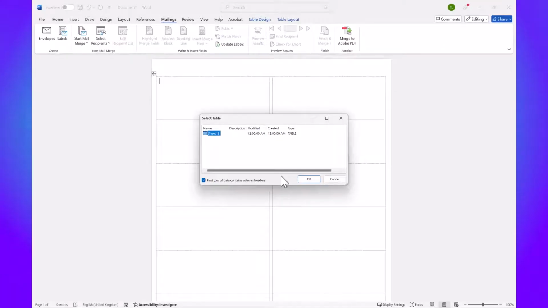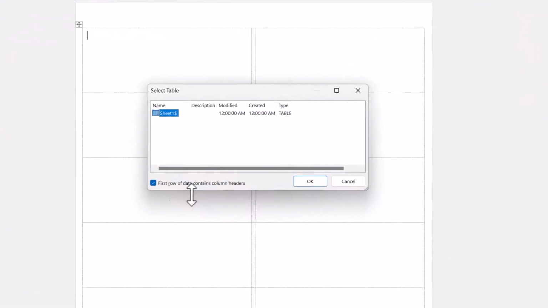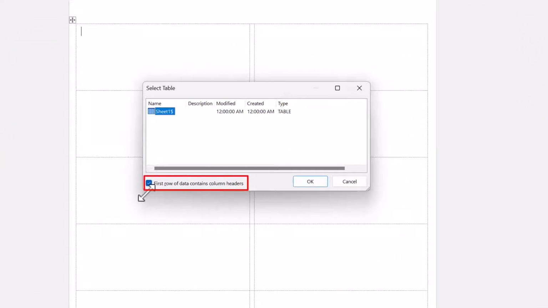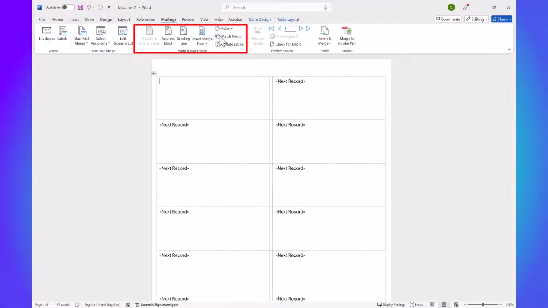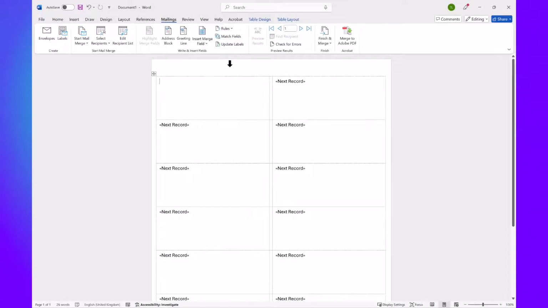So on this screen, we're just selecting which sheet the addresses are on. So this data source only has one sheet, which is great. And then the other thing to look out for is this option here where it says first row of data contains column headings. So just make sure that one's ticked and then click OK. So you'll notice now that we've got these buttons here that have become activated, and that's because our data source is connected.